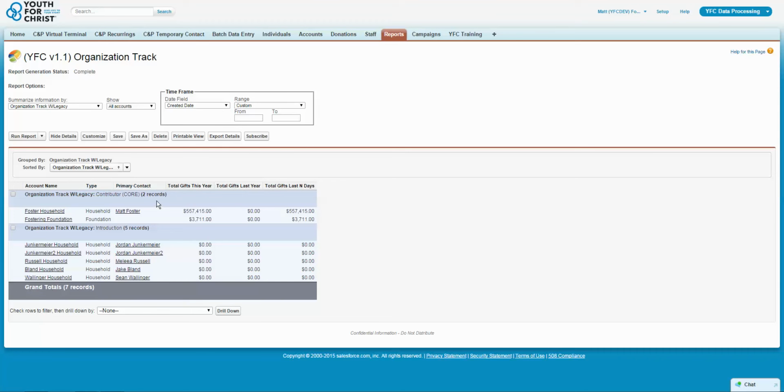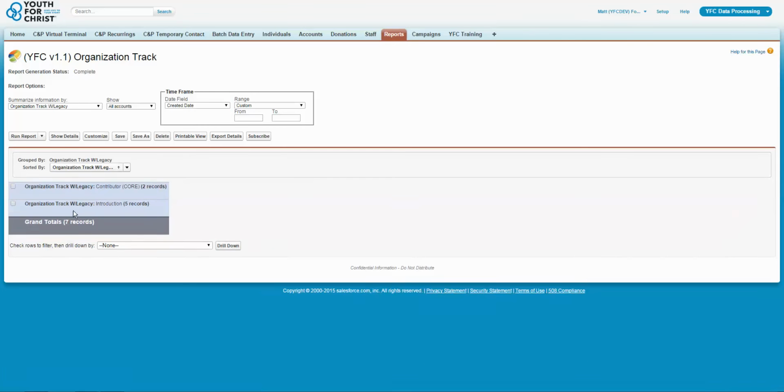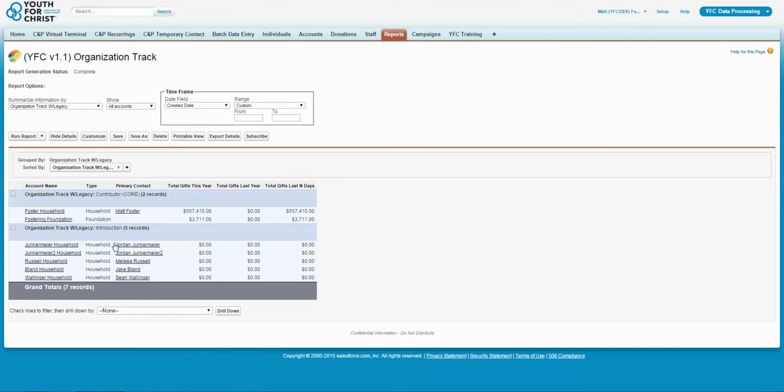But if you want to add different columns or change the report around a little bit, that's where you're going to want to go to customize. So to explain these buttons, run report is just like refresh of the report. Hide details, it'll kind of summarize everything. Show details, and it'll pop it out again. That's just any summary report.